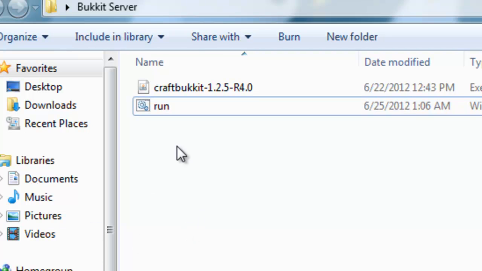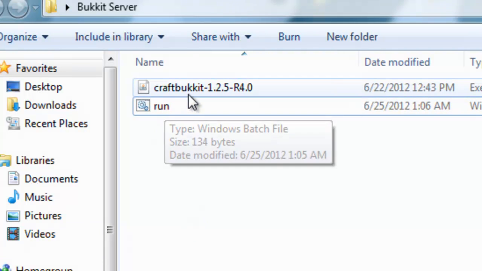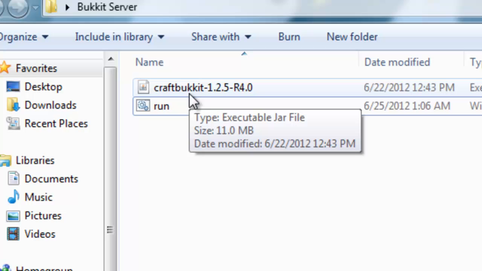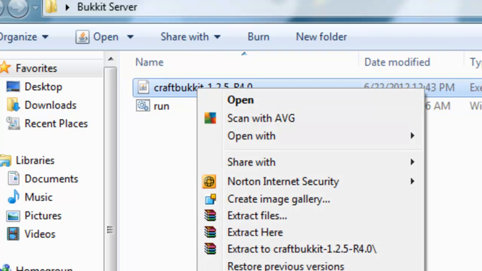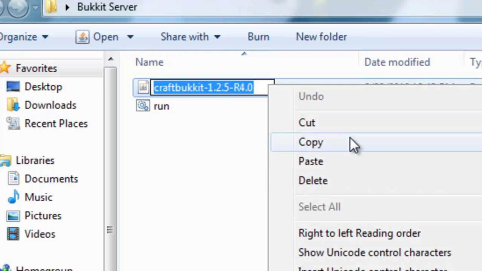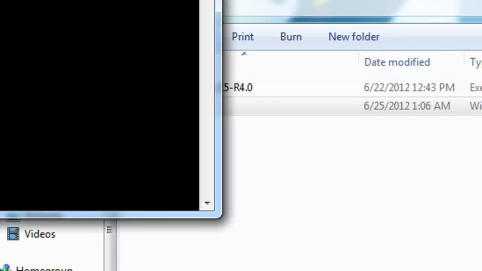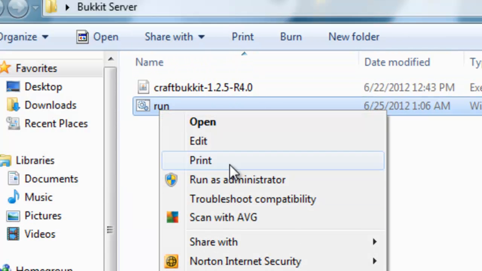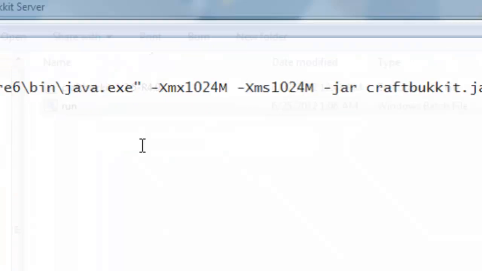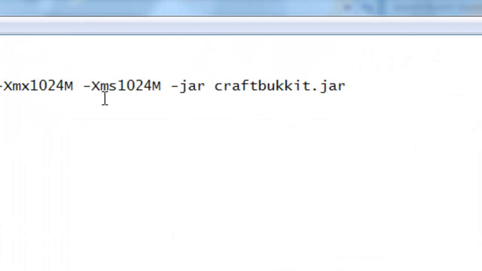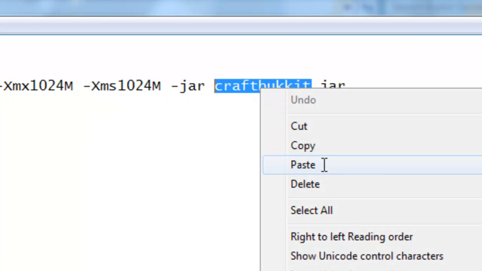Well, this is very simple. You need to copy the name of the current build that you're using. And you're going to want to edit again, or go back to edit. And you see this? Craftbucket.jar? Well, that's the source. That's where it's trying to source from. So you're going to actually highlight CraftBucket and replace it with the current build.